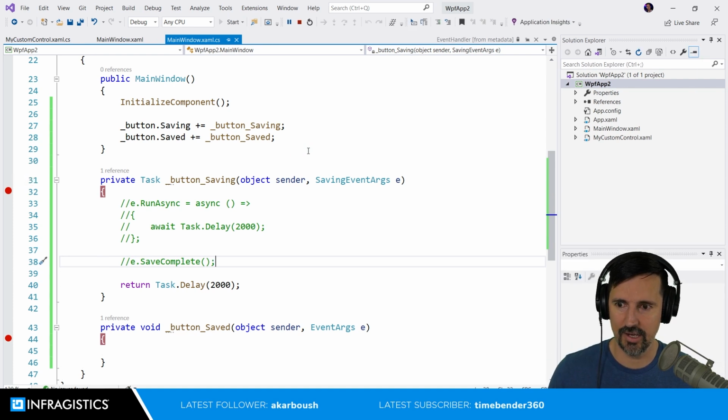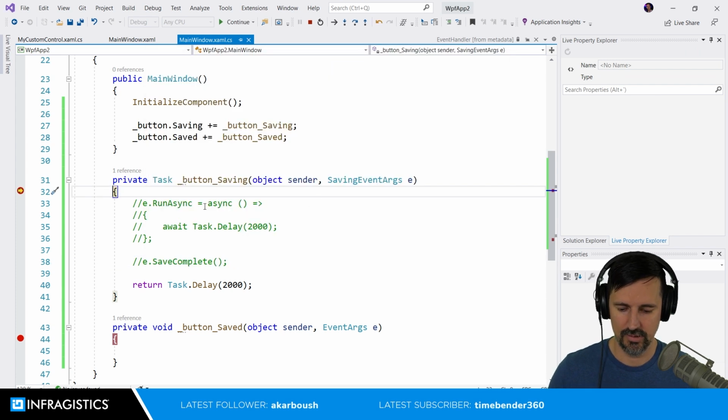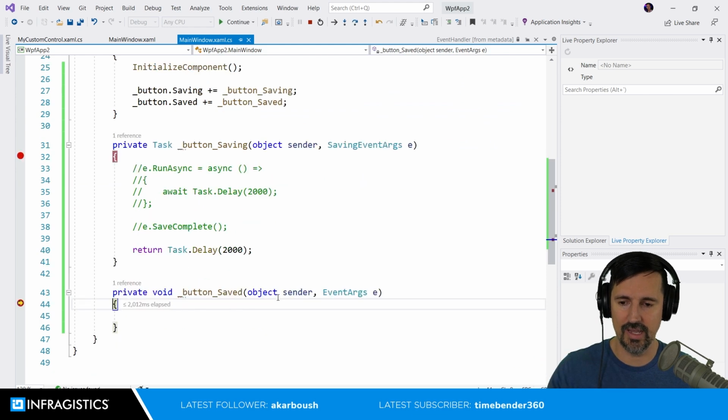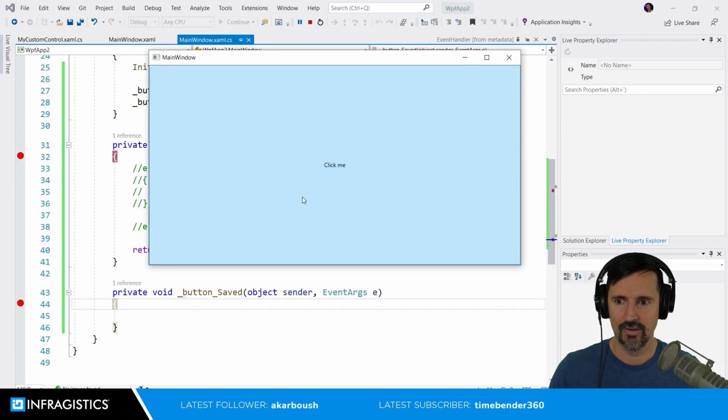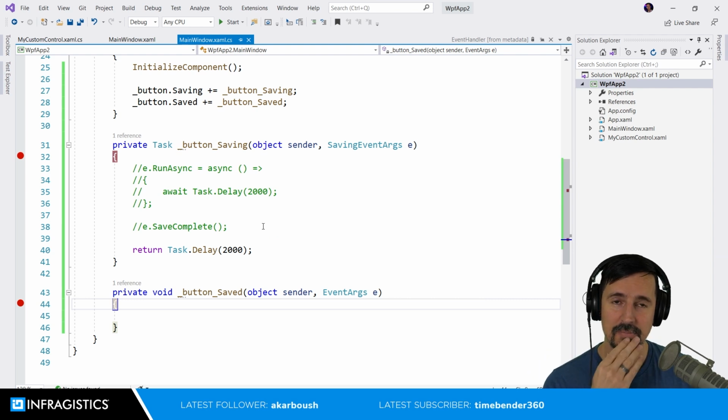I'm going to run the application. I'm going to click the button. Here's the saving. Wait 2 seconds. 1, 2. And then we hit the saved. So I like this a lot.